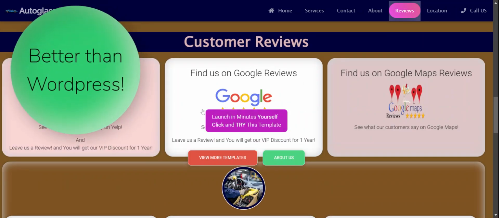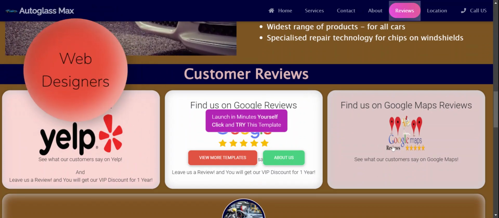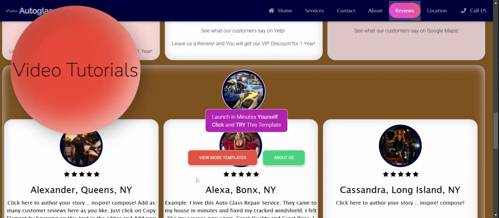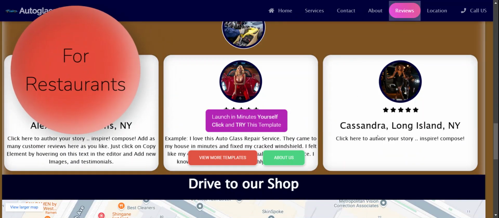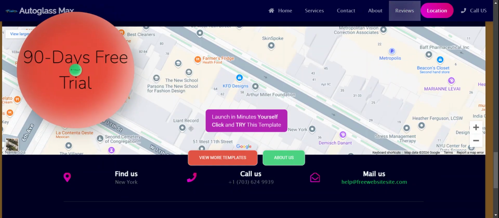Then you have reviews, so you can add links to external sites like Yelp, Google, etc. for customer reviews, or you could add internal reviews like here where you can actually post your customers' reviews on your website itself. And finally, you have a location.